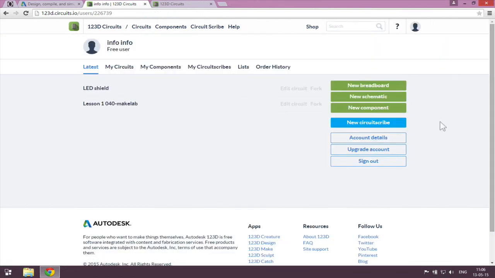Okay, so I made a general overview of all the interface of 123D Circuits. In the next lesson, I'll be teaching you more details about actual designing stuff.